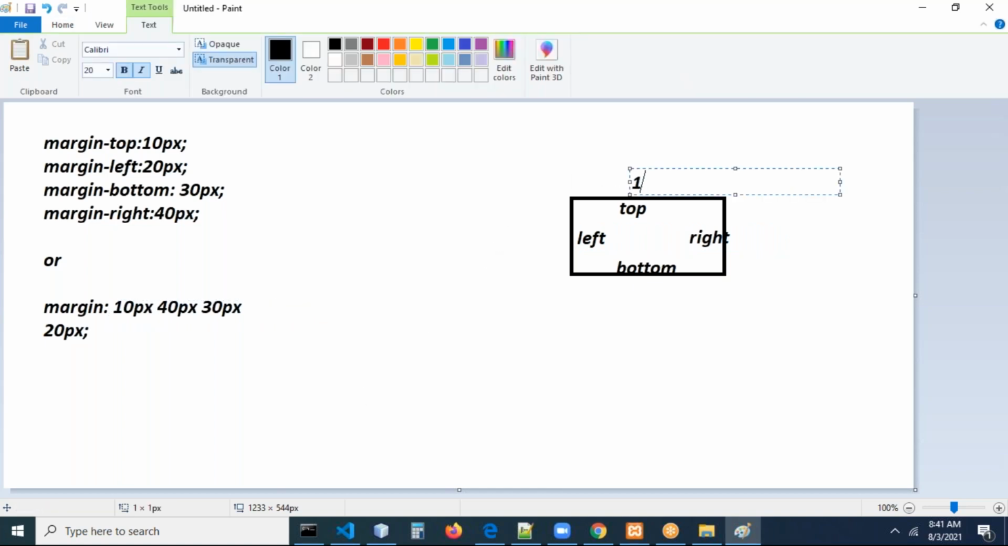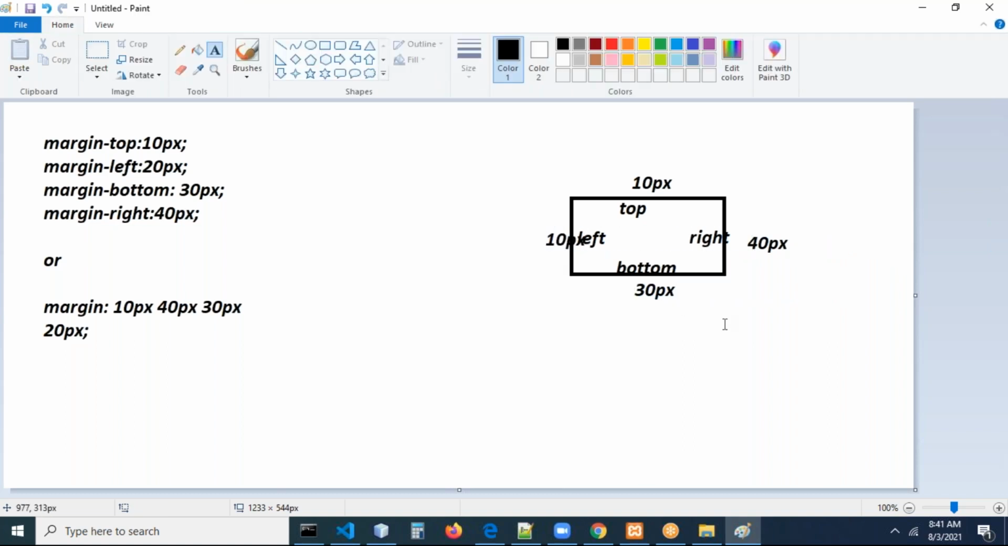Now you can see as per that clockwise direction, the next value 40 you provided, right? 40 will always be applied on the right side, and you applied 30, right? 30 will always be applied on the bottom, and it is going to be 10 pixels on the top, guys. This is how the clockwise direction works. So if you are taking four values at a time, these four values will be applied like this. These are all the shorthand properties. Here it is applied in clockwise direction.